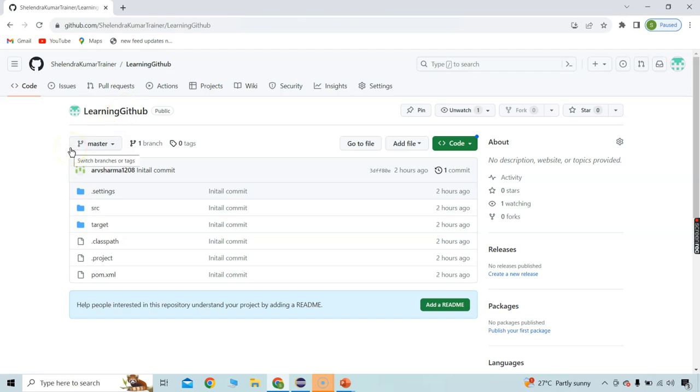Now I need to add a new file. For that, I'll click on this Add File button. Now this button shows two options. Do you want to create a new file in the GitHub itself, or you want to upload that file from the computer? I want to create a new file in the GitHub itself, so I'll select the first option, Create New File.